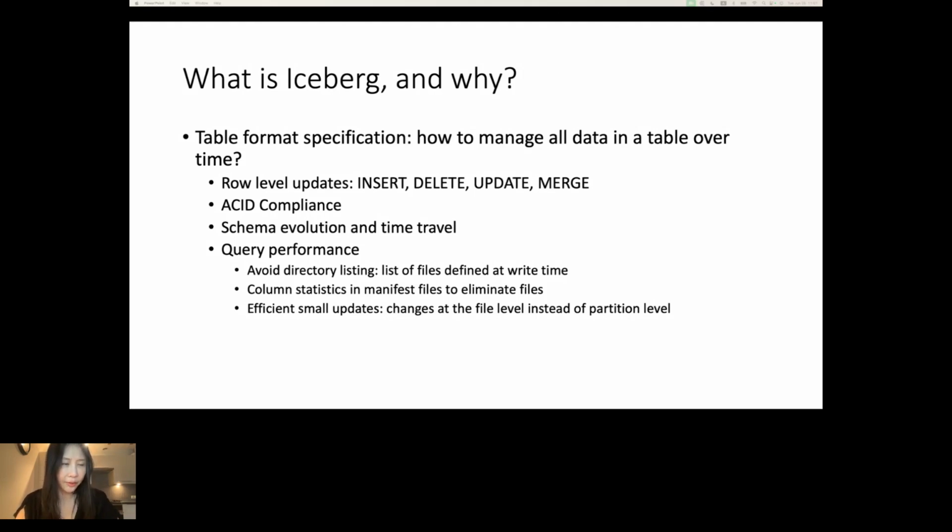So it's fully ACID compliant, with query performance borne in mind from the first day of the design. It's very good at doing small updates because the table management is at file level, unlike Hive, which uses directories and partitions. So this gives it some advantage of doing the small updates.